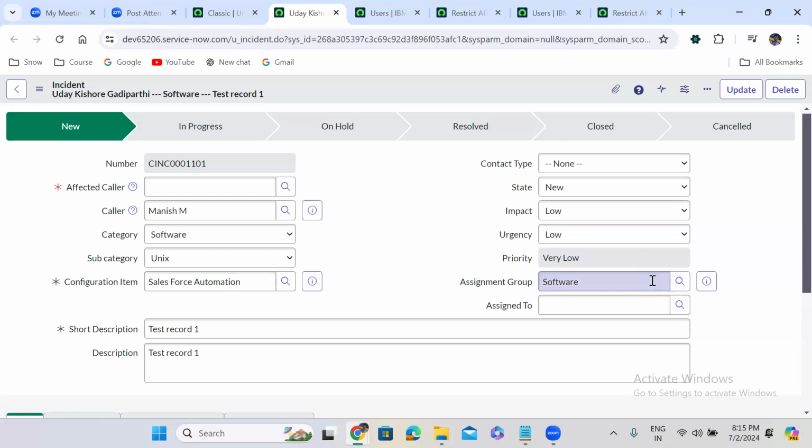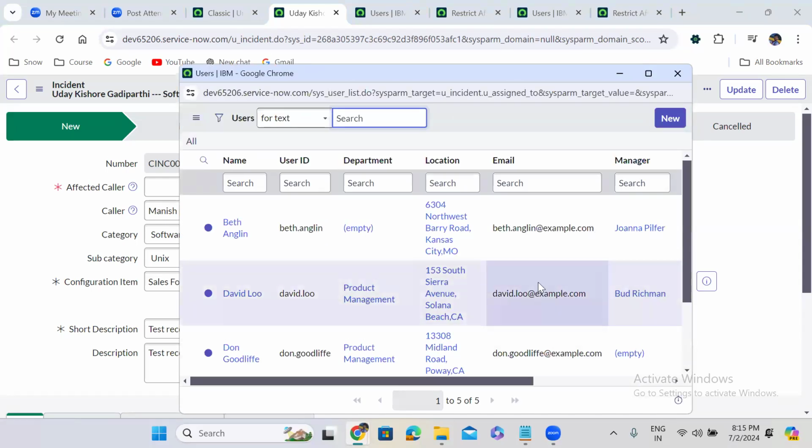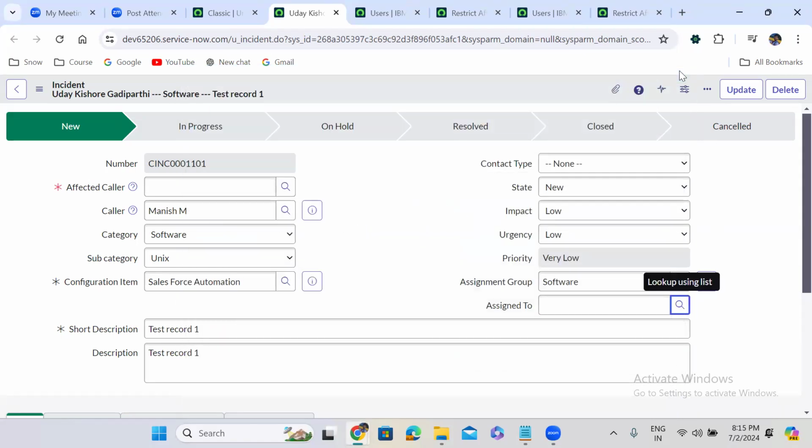Whenever we select a group here, only group members should appear here. What I told you, this requirement you can achieve using dependent values, right? This requirement you can also achieve using advanced reference qualifier. It is also restricting the data only, right? Whenever you select the group, I have to restrict it to only that group's members. By default, I will be able to see 876 users. I should restrict it to only the group members. Then we can also achieve it using advanced reference qualifier as well, right?